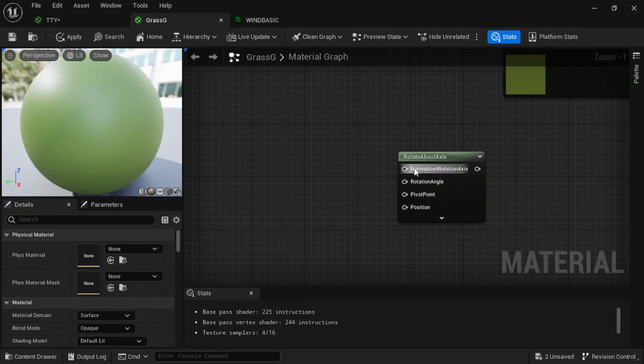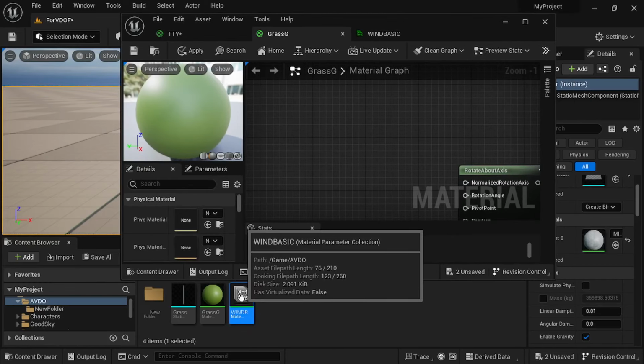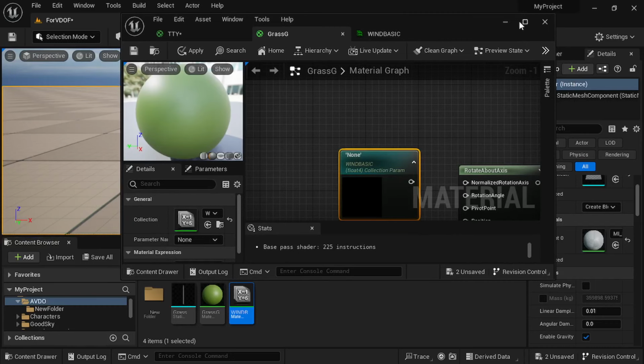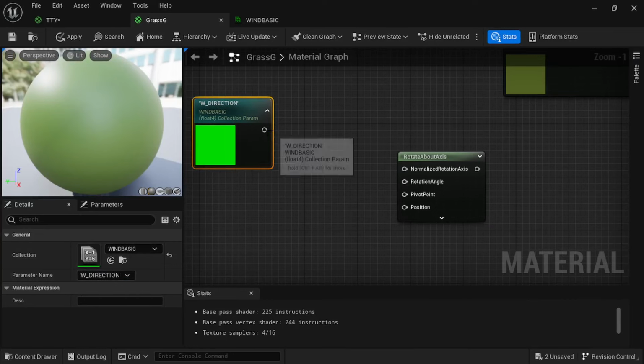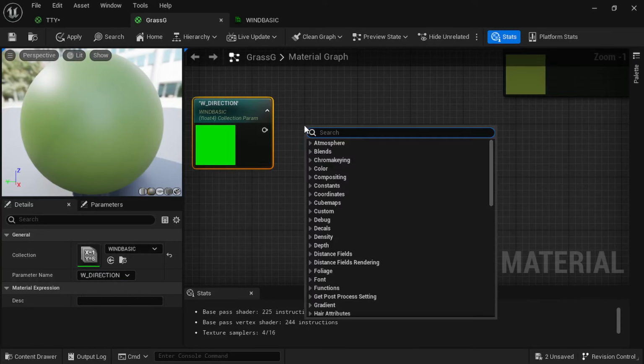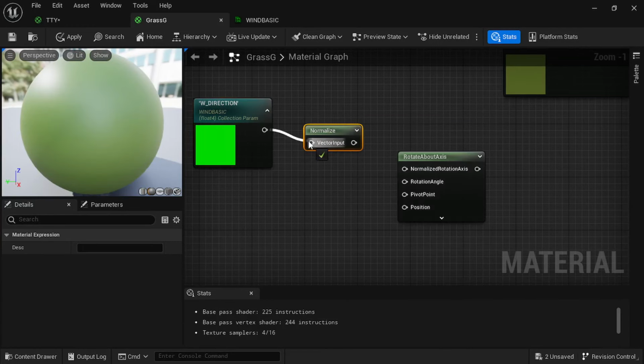Now let's plug the first value. So for that I need the wind direction. So let's drag our parameter in here and select the wind direction, and then add a normalize node, plug it to our normalized rotation.